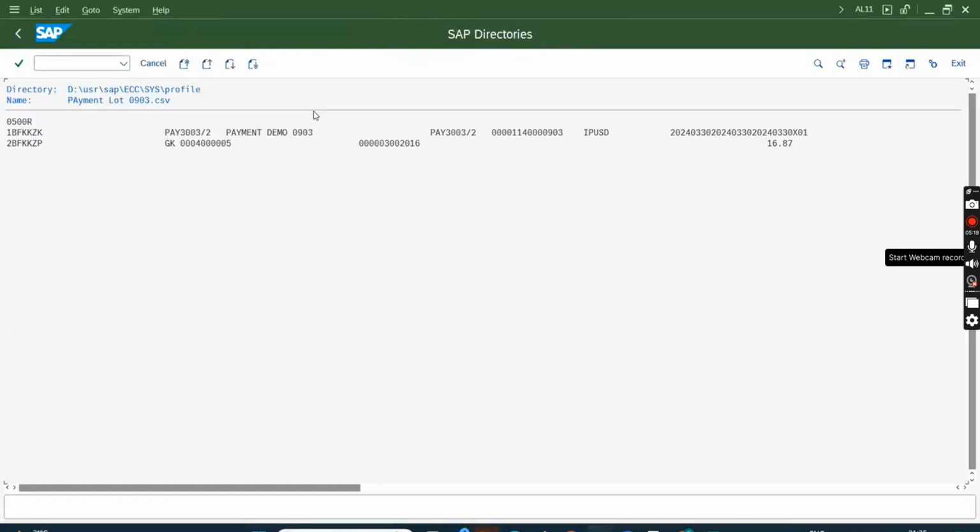This is our file. So it is generated in BFKK structure. Okay, from here SAP will be able to read and post the payment lot. Now let's validate how. I mean, it is BFKK, but how is it matching? What is this? So how can we read that? So let me open the BFKK structure first, so that I can map.